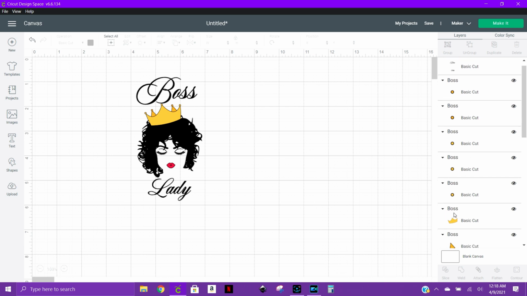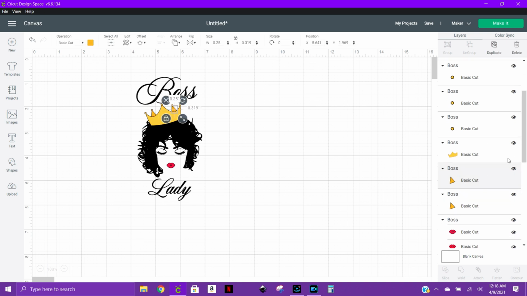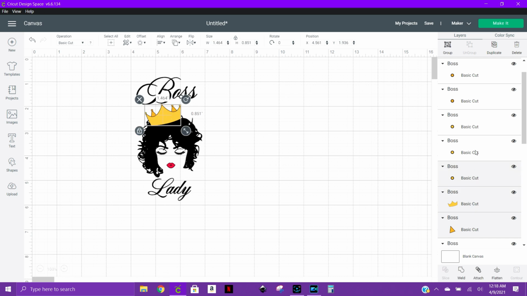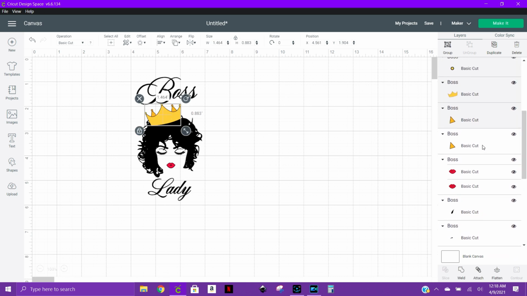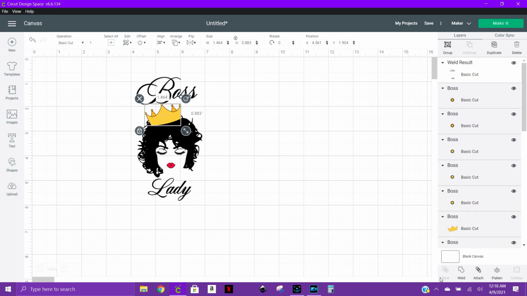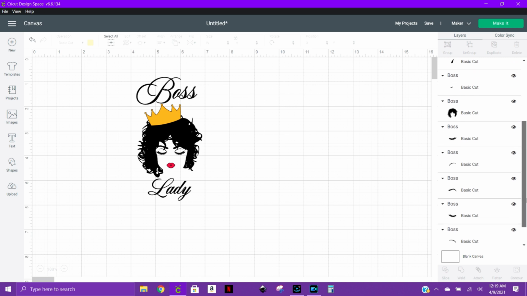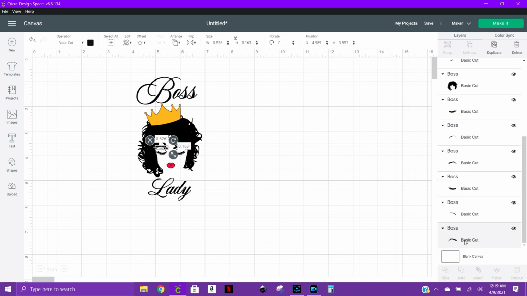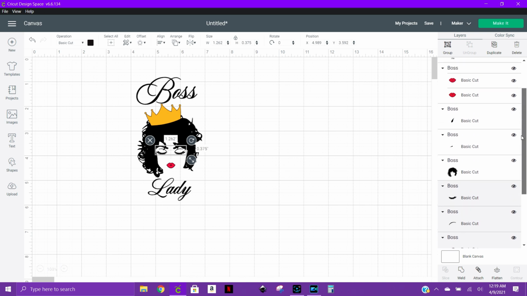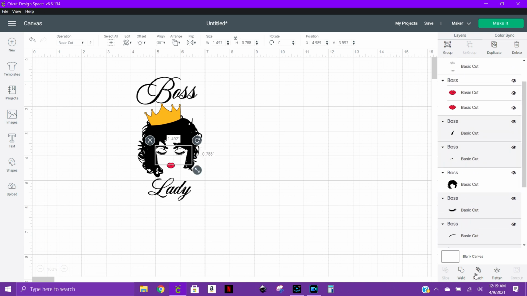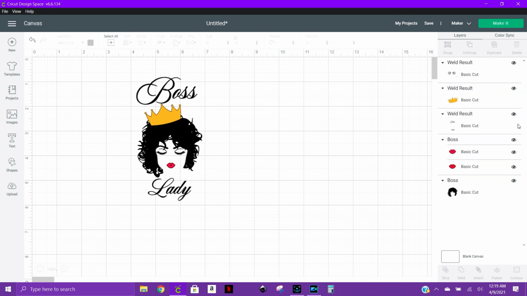So you see the ball and the crown and the actual crown shape. And we got a little triangle here. So all of our yellow parts, we are going to select. Make sure I didn't miss any. And weld once again. And it looks like our lashes are in pieces. So let's grab all of those pieces. And we are going to weld one more time.